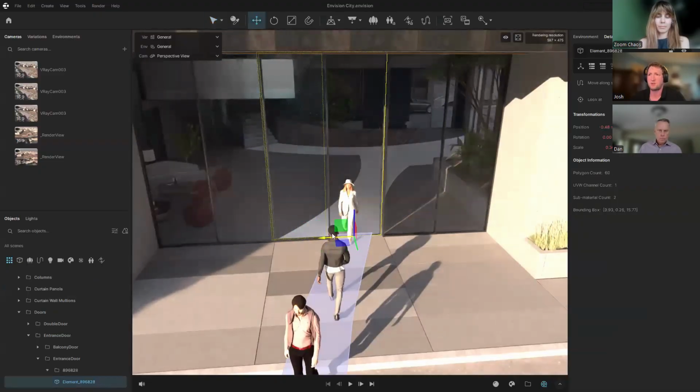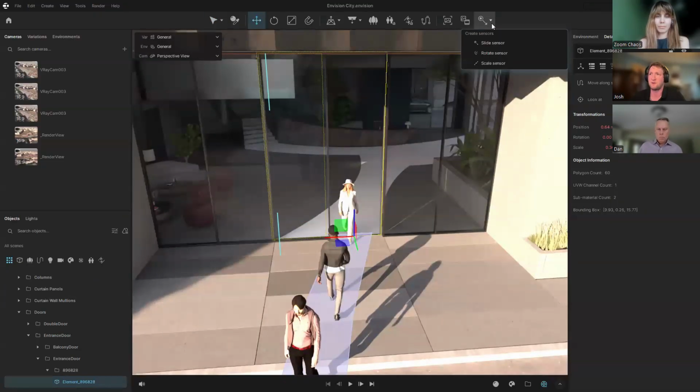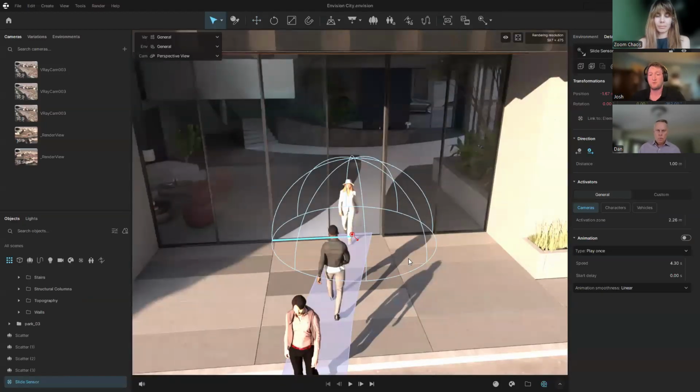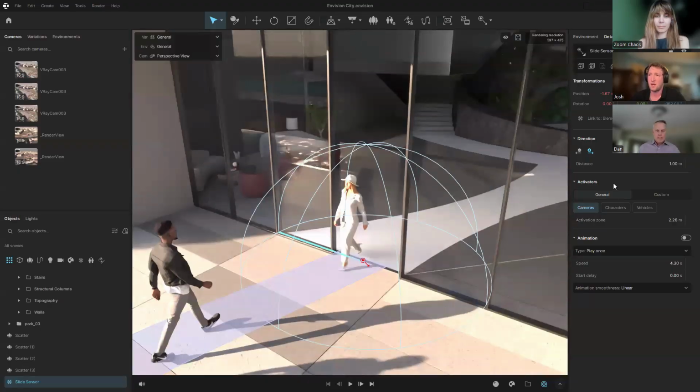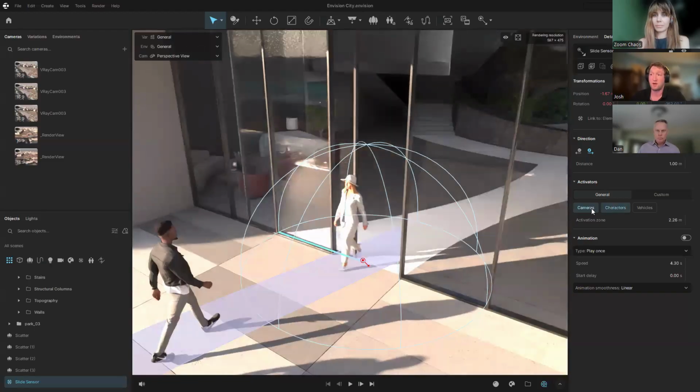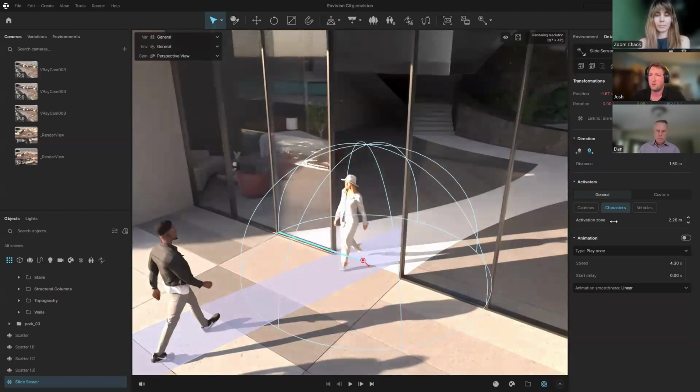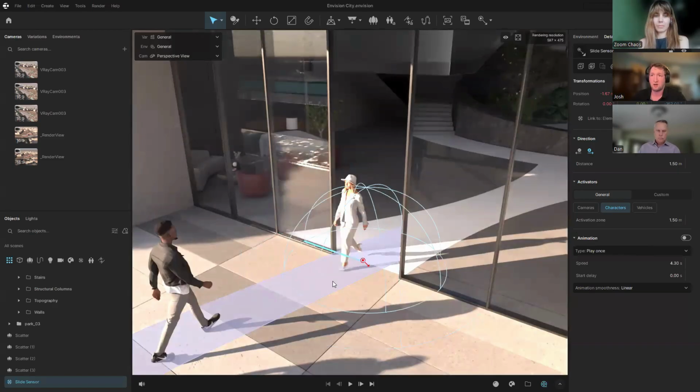And now with my door selected, I'm going to go up to the slide sensor here. Now this put a proximity sensor around my object. And under the activators tab, this is telling me what I want to activate that motion. I just want characters to activate that. And I want my slide distance. So I want this door to shift over about 1.5 meters. The activation zone is set to 2.2 meters. I'm going to set that to about 1.5 meters. So when a character gets within 1.5 meters of this door, it's going to play that animation.